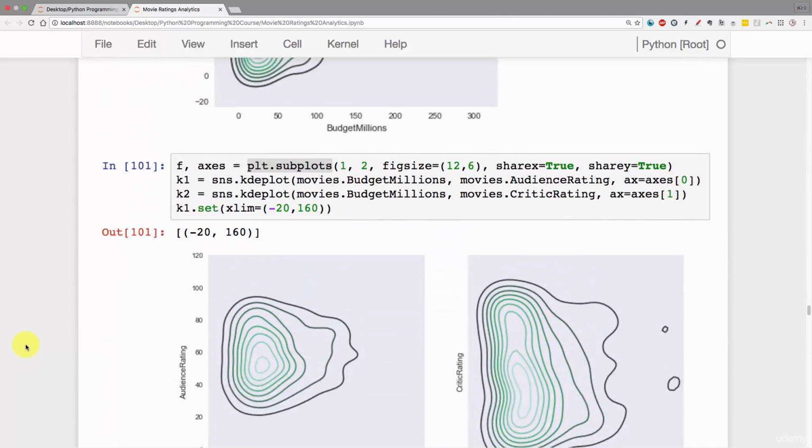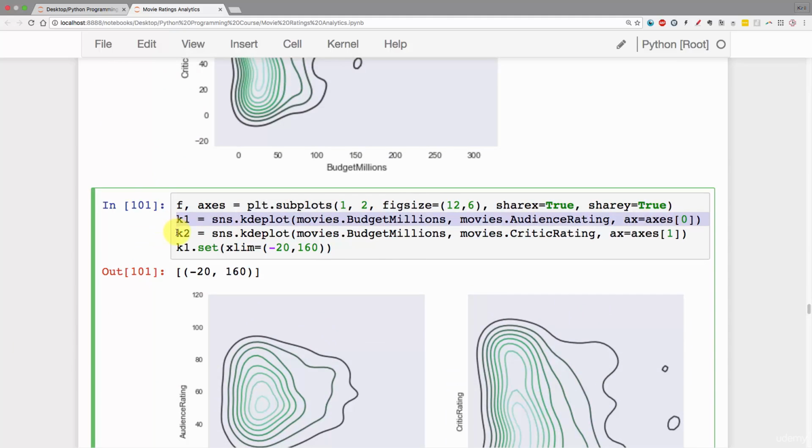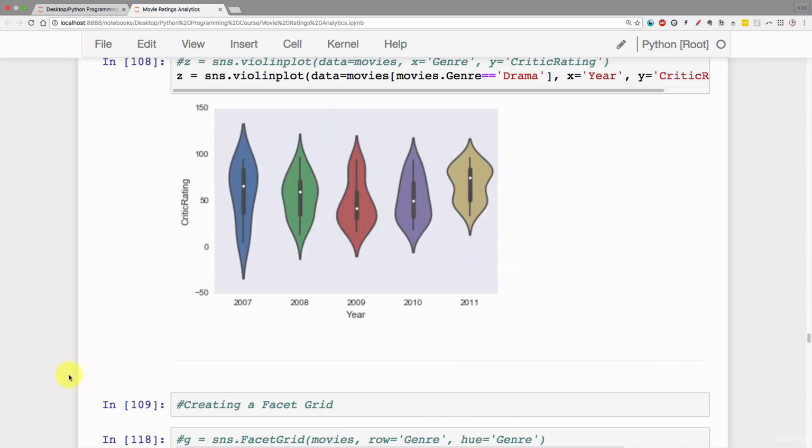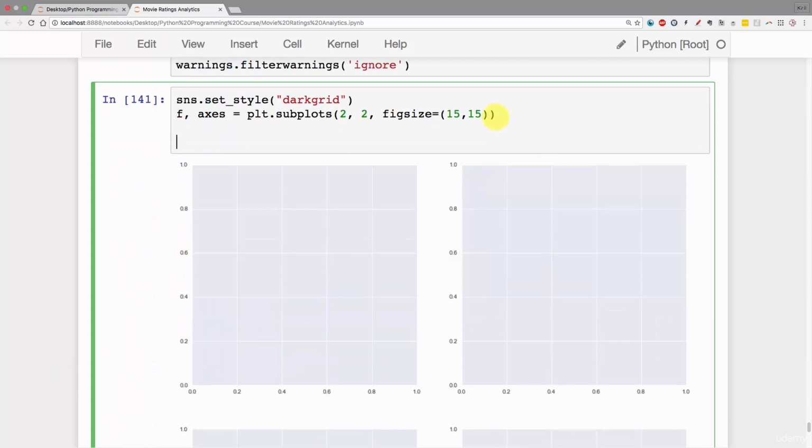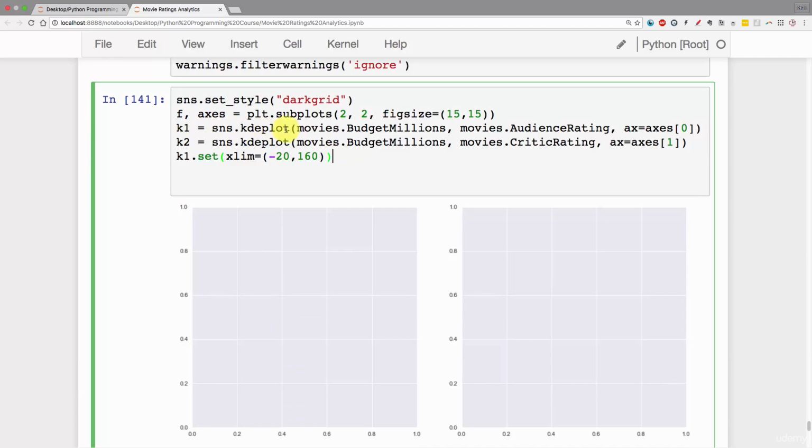So what we're going to do here is copy these lines of code. We'll take all of that, including the limit, and move it over here. There we go. So now we've got k1 equals sns.kdeplot, movies budget millions, movies audience ratings, and then ax equals axes, so this axis.